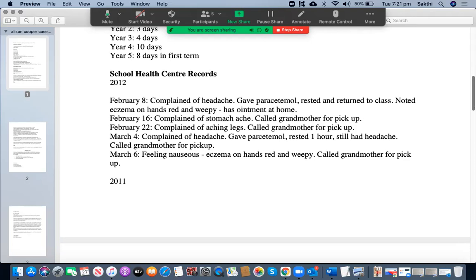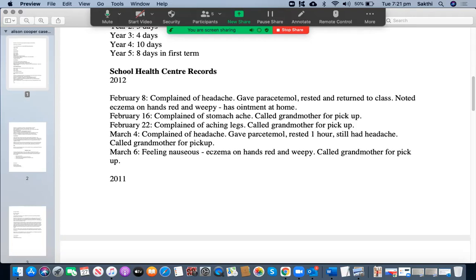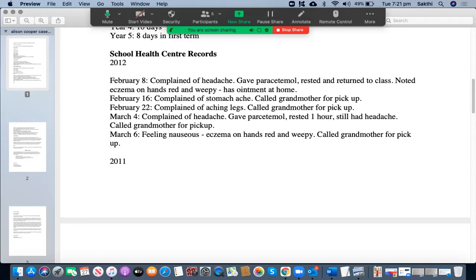School health center records: complained of headache, gave paracetamol; noted eczema on hands; assignment at home; complained of stomach ache, called; complained of aching legs, called up another headache. Did you use any of these things? You could have summarized this. You could have mentioned she has been frequently experiencing these things like headache, stomach ache, and was picked up by her grandmother on many occasions, something like that.